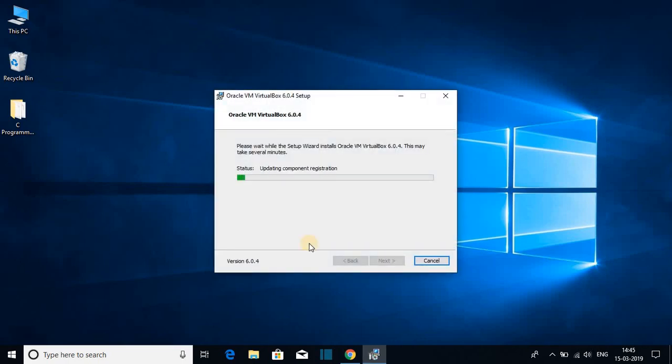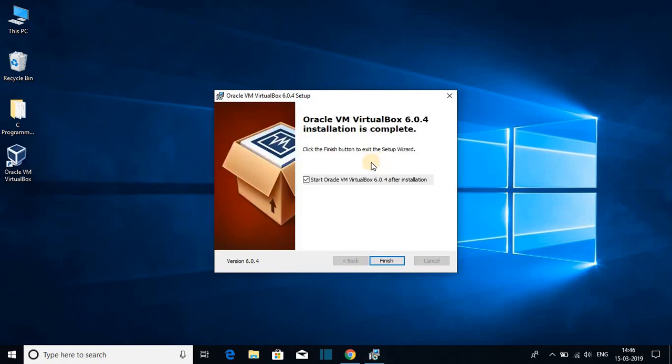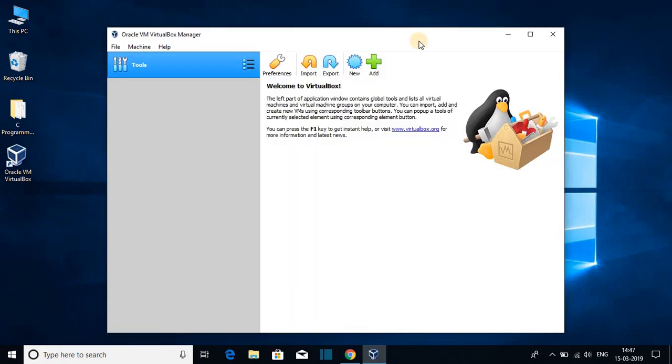Then click on yes and here you can see it is installing. Our installation process is complete. Let me check start VirtualBox, then click on finish. And here we have Oracle VM VirtualBox Manager. With the help of this software, we can install multiple operating systems on a single computer.